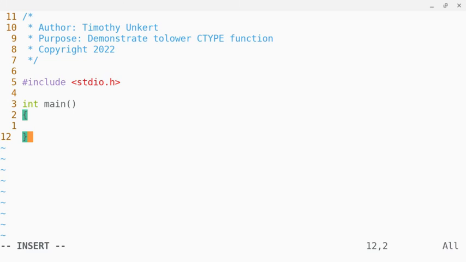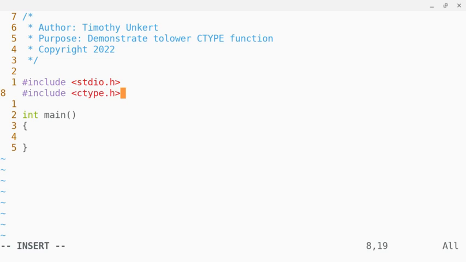I'm going to demonstrate the tolower ctype function in C. I've included a header file and the main function, and because I'm using ctype functions, I'm going to need to include another header file. So I'm going to type hashtag include and then ctype.h. Okay, and then I'm going to get started with my program.